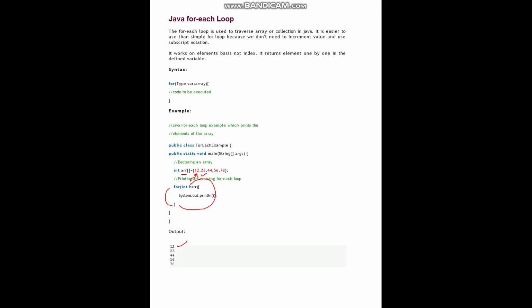The body is executed. System.out.println prints the i value, and 23 will be displayed. After that, it goes to the for loop. i will take the next value 44. The i value becomes 44. The body is executed. System.out.println prints the i value, and 44 will be displayed. After that, again it goes to the for loop. i takes the next value 56. The body will be executed, and 56 will be displayed.